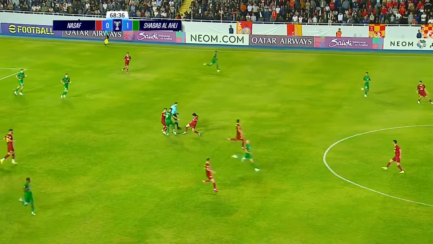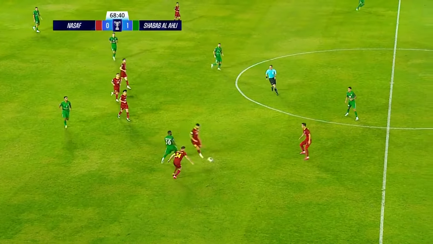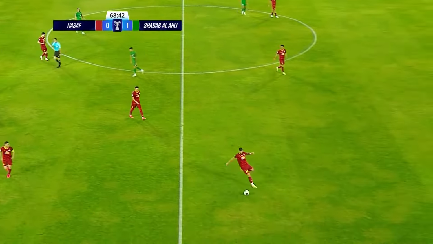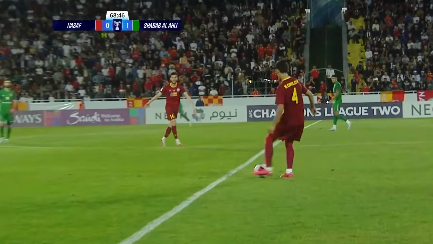Reino posed, brings it out. Sort of remained dispossessed, didn't have that much time. They're first in a tackle at the moment, Nasaf.